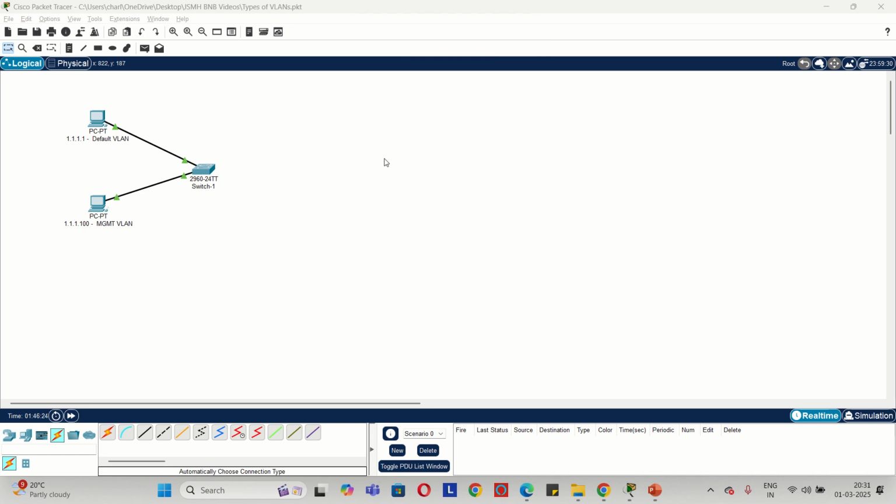So this is the continuation of the previous video where we were talking about the types of VLAN. We have discussed default VLAN and the management VLAN, and we have configured them both, and I'm going to use the same, similar topology here. So we will continue from the place where we left. So we left after configuring management VLAN.